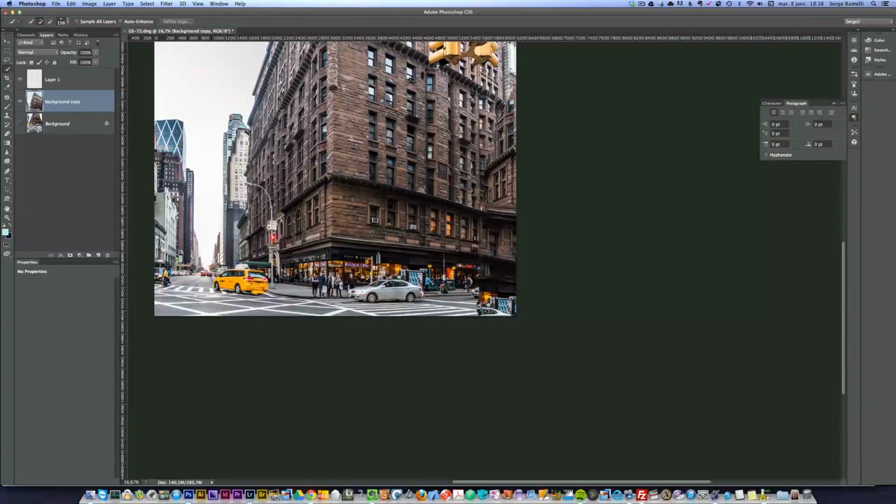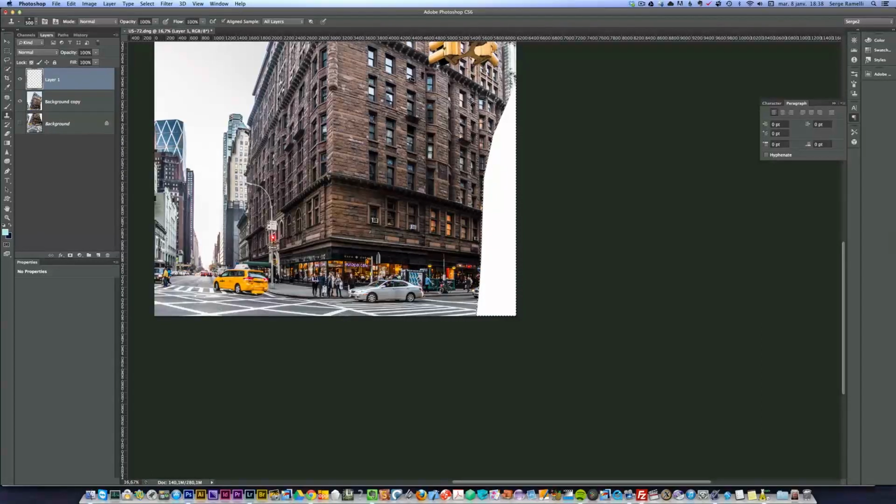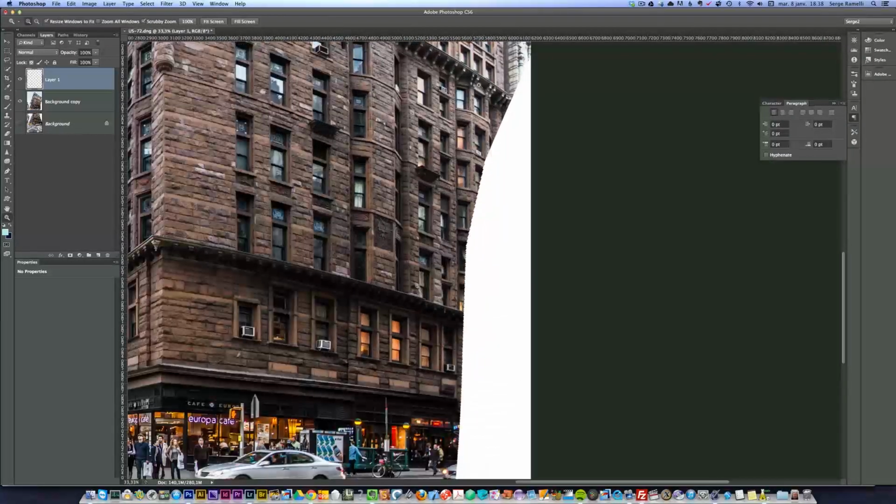Okay, Command D. Now that looks totally not good. So let me undo that by pressing Command Z twice with Command Option Z. Okay, and I'm going to go for this good old stamp tool. It's going to be rough, but let's do it. So Command D to unselect. I'm going to zoom in.